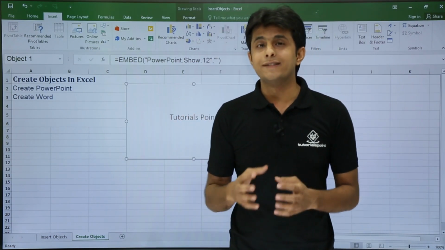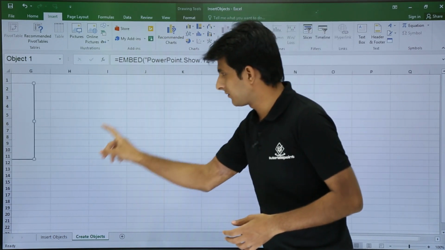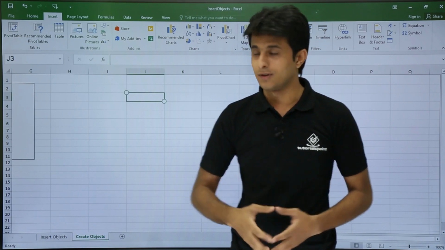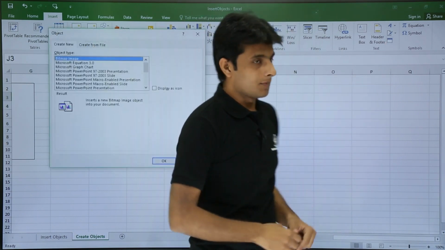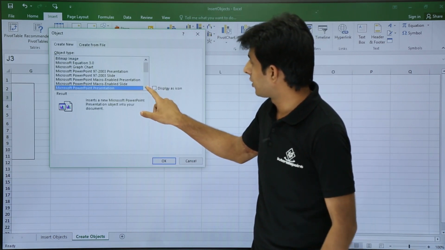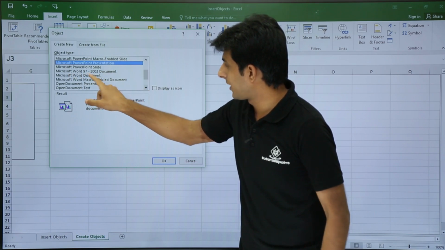Another one is if you want to insert a Word document. This was for the PowerPoint. How do you insert a Word document? I'll take some space, keep my cursor in a new place. I'll go to the Insert tab and click on Insert Object. Now I'll select the Word document. Let me check, where is the Word document? Yes, there's a Microsoft Word Document. I'll select this option.